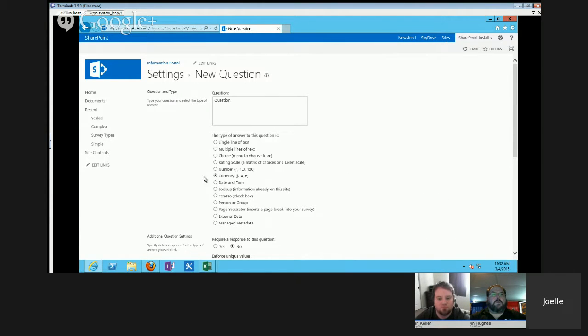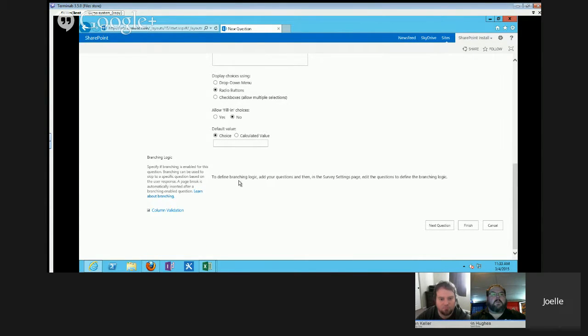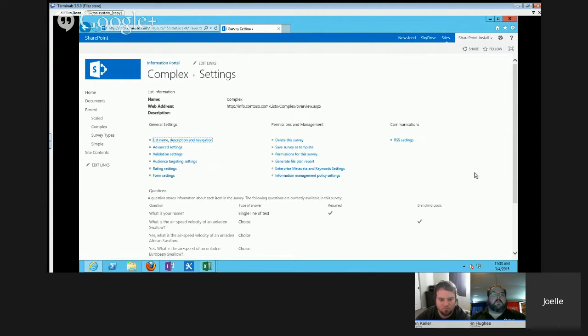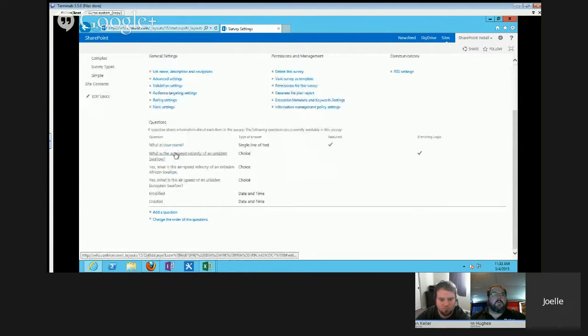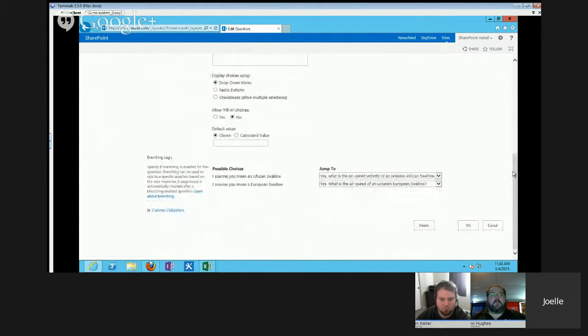Anyway, so if I am trying to choose something, I do a choice. It has a menu already. You'll see to define branching logic, add your questions, and then the survey settings, edit the questions to define the branching logic. But if I cancel that and I go back to one of these, now I have branching logic. It's because I have questions after. So I need to define the questions that will come next before I can define branching logic. Otherwise, nothing really shows up down there.